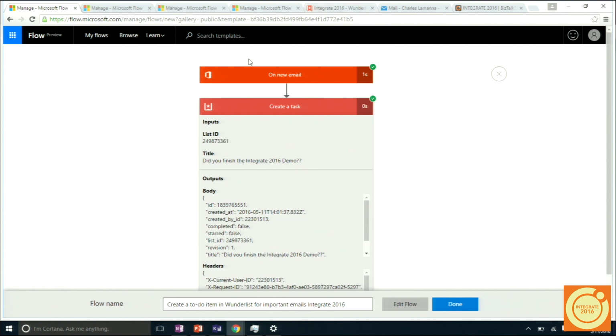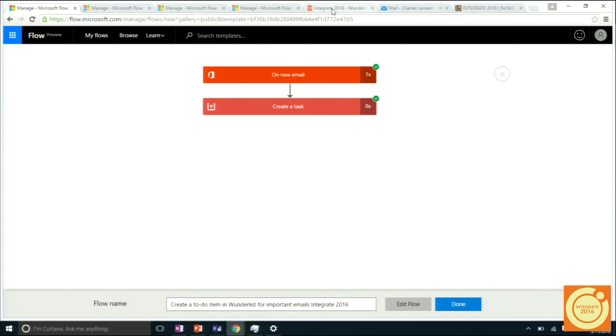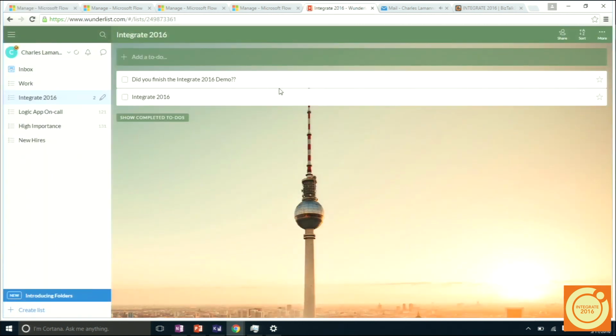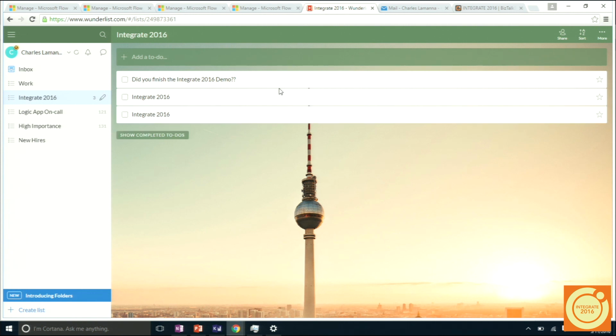So here's a nice little view of that. And to make sure that I did the real thing, here we go. I had a test one before. Did you finish Integrate 2016 demo? Sync to Wunderlist. And you can basically keep sending; I can have any number of these flows running to check and do these very simple things.